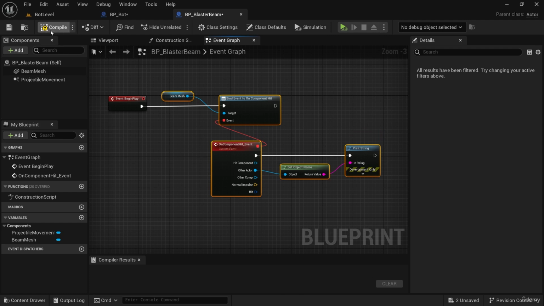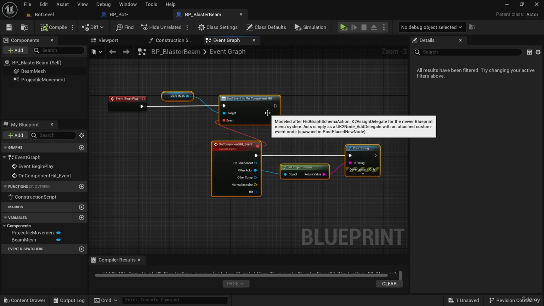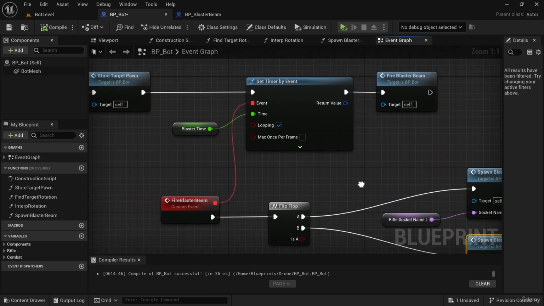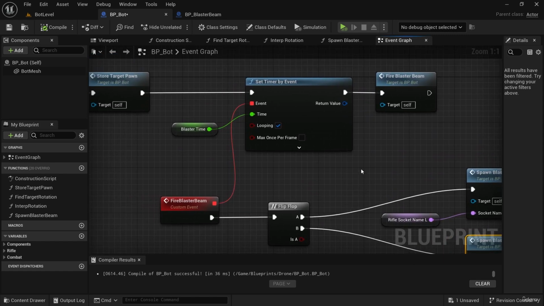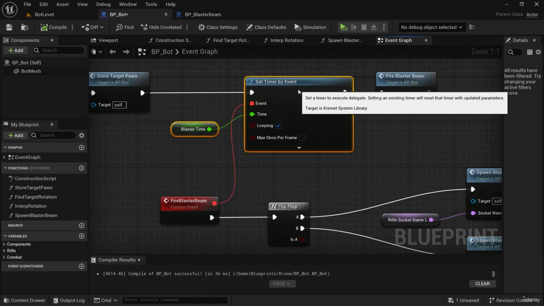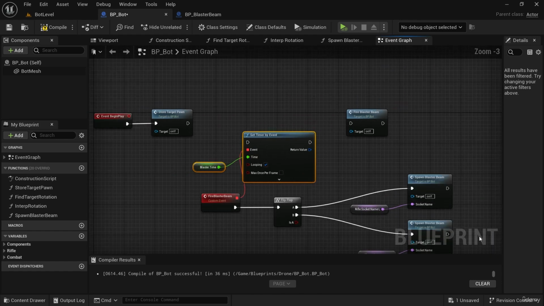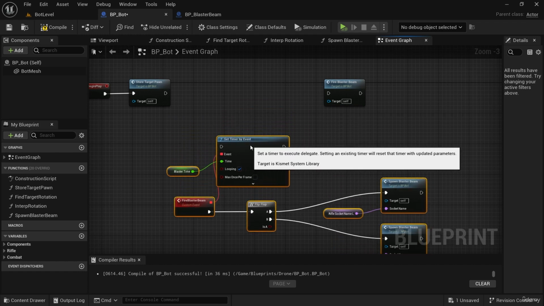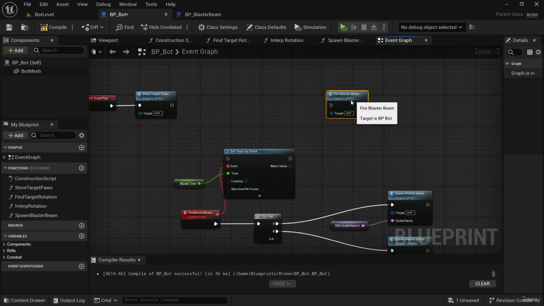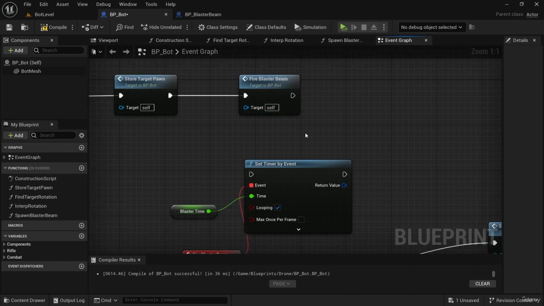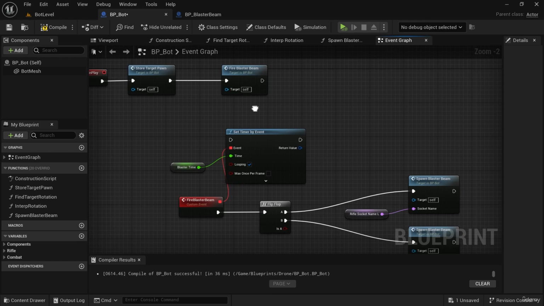So I want to test this out. I'm going to compile and save this blueprint and go back to BP bot. And I just want to fire one single blaster beam. So for now, I'm going to bypass set timer by event. I'm going to break these two wires. And instead of setting a looping timer, I'm going to move those nodes down a bit and just call fire blaster beam once. So we just fire a single blaster beam. I don't want to get too confused by having a whole bunch of blaster beams just yet.